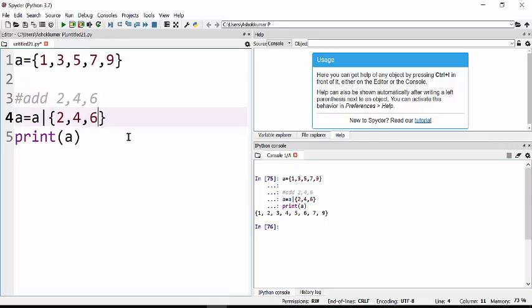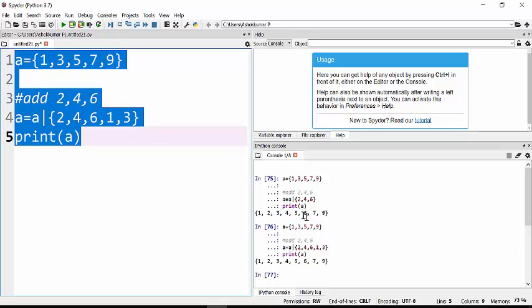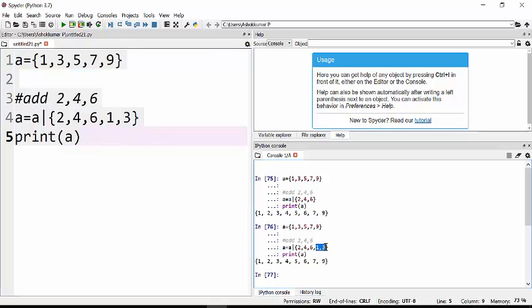So now what happens when I include 1 and 3 also? 1 and 3 is present in this set as well as in this set. So that means duplicate copies will not be added. So this 1 and 3 will not be included in the original set because the original set is already having these 2 elements. So when you run and see, you can see that this 1 and 3 is not being updated into this set, because duplicates are not allowed in a set, so these duplicate copies are being omitted.